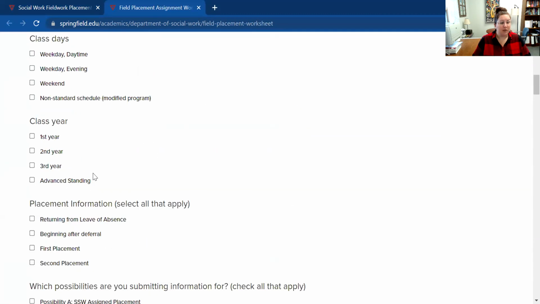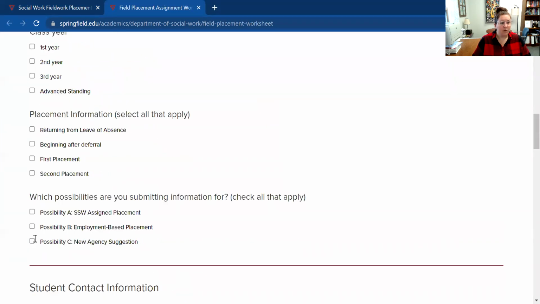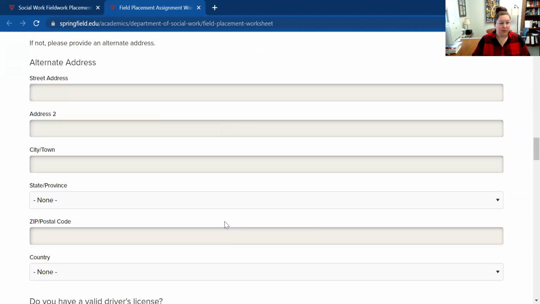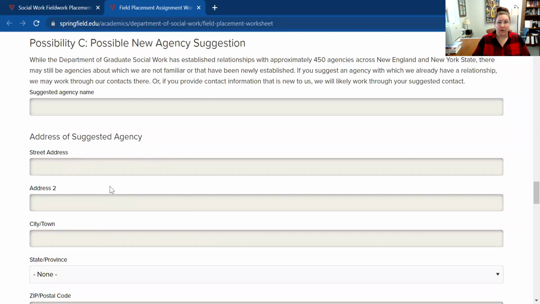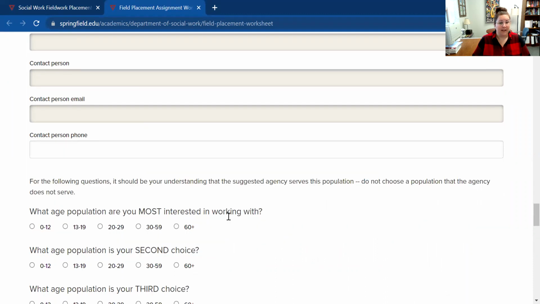And then the last option is possibility C, which is a new agency suggestion. So if you have contacts and have an idea of a place that you would like to be placed, and it's not an agency that we've worked with previously, again, we'll just get your demographic information, and then you can provide us with information about the agency and who we can contact to find out if they're able to meet the requirements at that site.